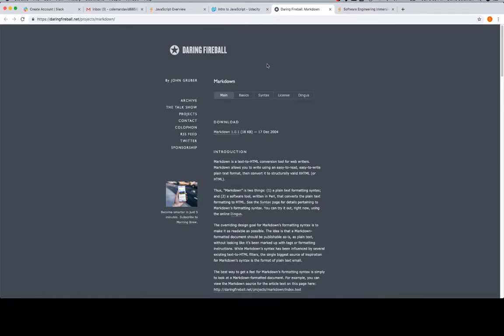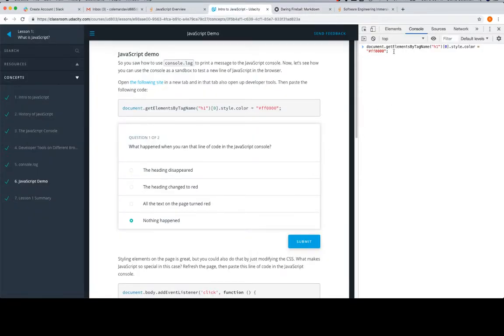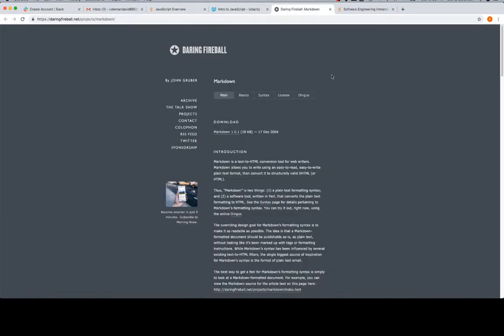If I click on that, I see this Daring Fireball dot whatever. And it's Markdown, and hooray for the home team. So we'll go ahead and copy this. We're going to go ahead and click over to this tab.